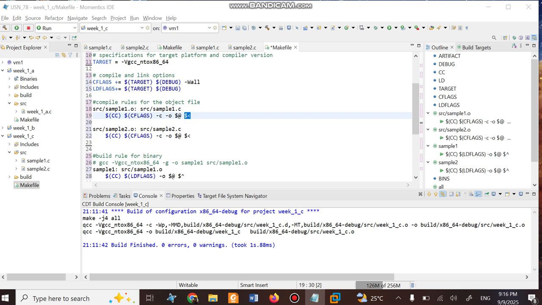For the second file, again the same thing: this one is an output file and this one is an input file. QCC along with -Wall creates only the object file, not the binary file. Next, the output file will be sample2.o, whereas the first option here is the output and the second option is the input, which is exactly equal to, okay, I'll just write it over here.